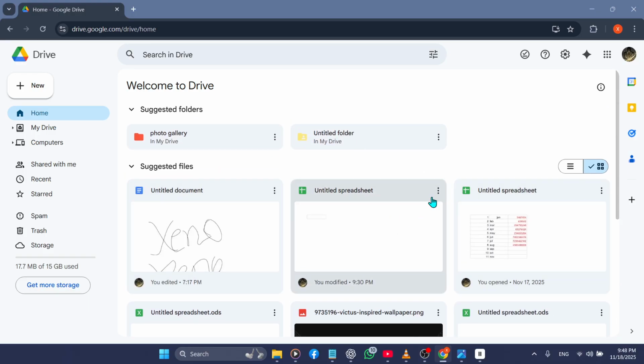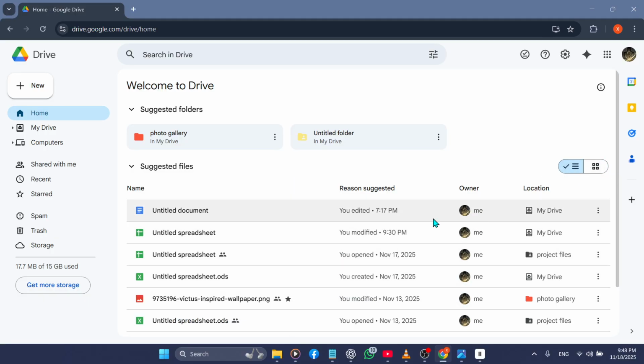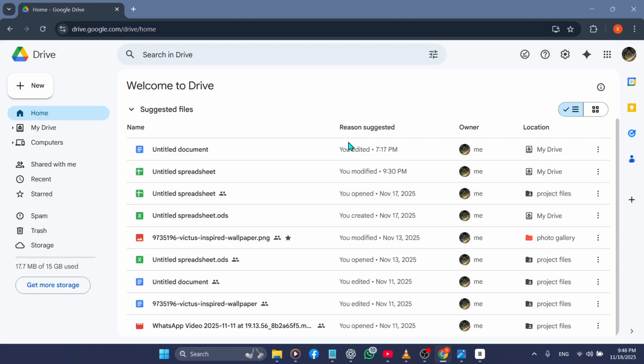So now look toward the top right corner of your screen. Just under the search bar, you'll find two small icons. The first one looks like a square made up of several smaller squares. That represents the grid layout. Right next to it is an icon that looks like three horizontal lines stacked on top of each other. That's the list layout button, and it's what we need. Click on the list view icon, and Google Drive will instantly rearrange everything.